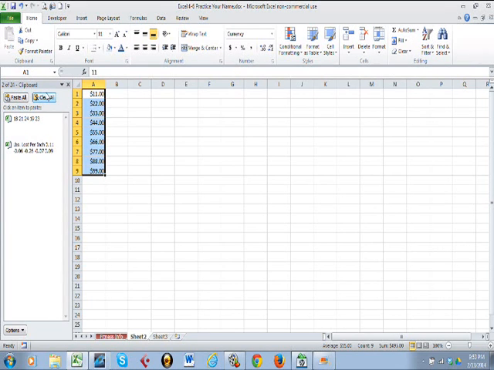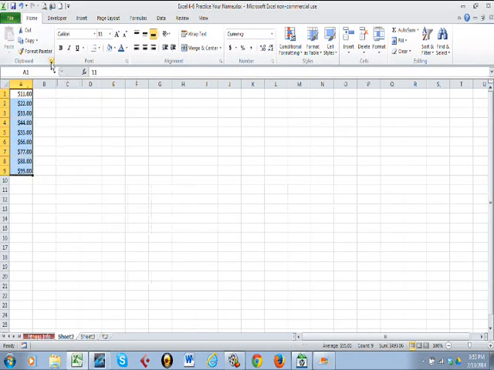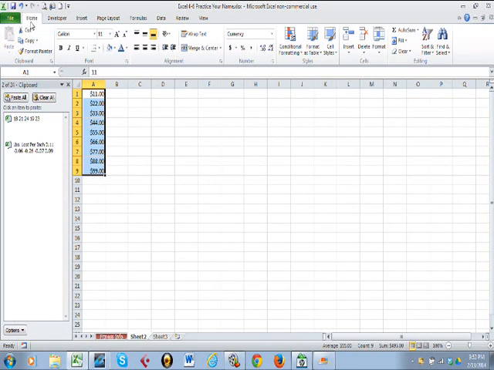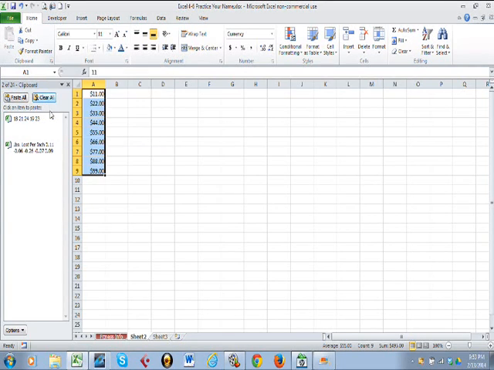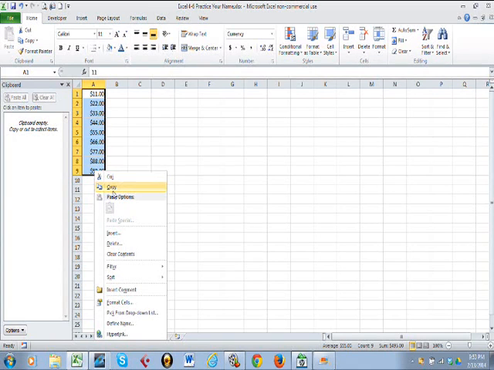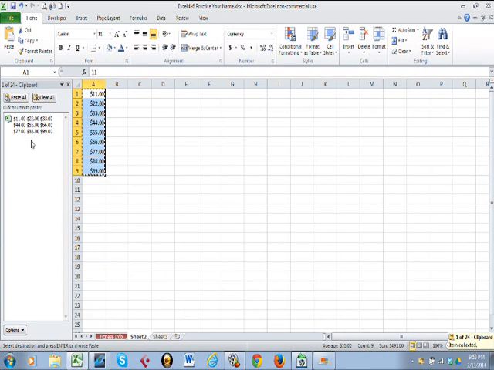If you don't have your clipboard showing, show your clipboard by going to the Home tab and clicking the Clipboard dialog box launcher. And then if you have anything on it, click the Clear All button. And we're going to select this range, A1 through A9. And we're going to right click, copy, and place it on the clipboard.